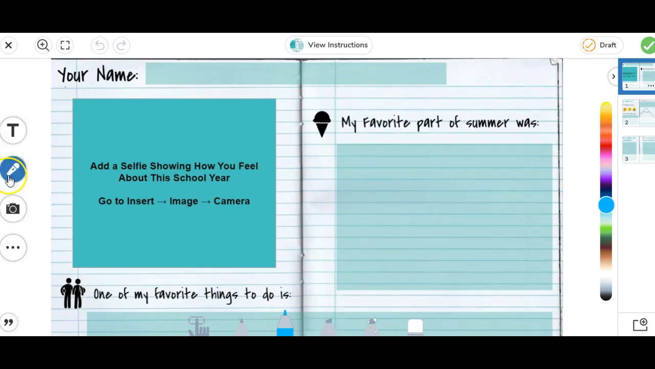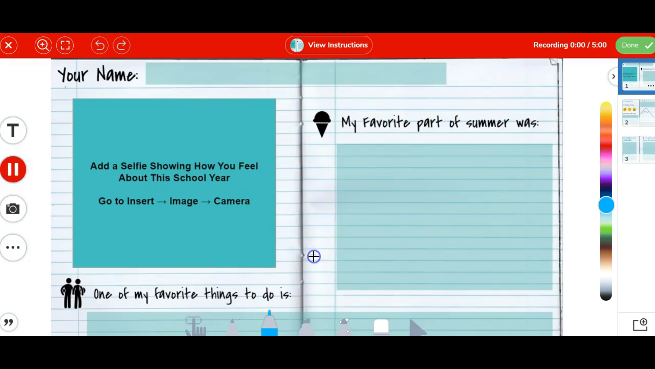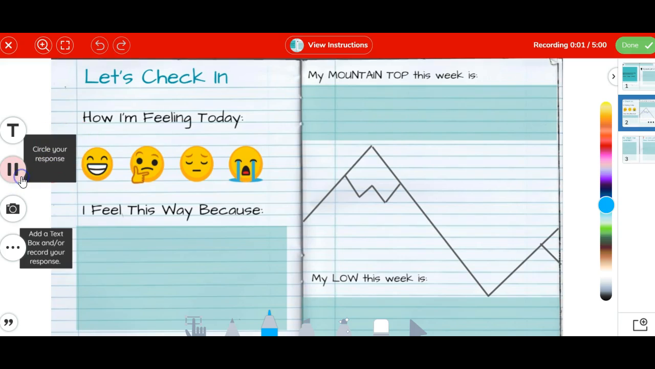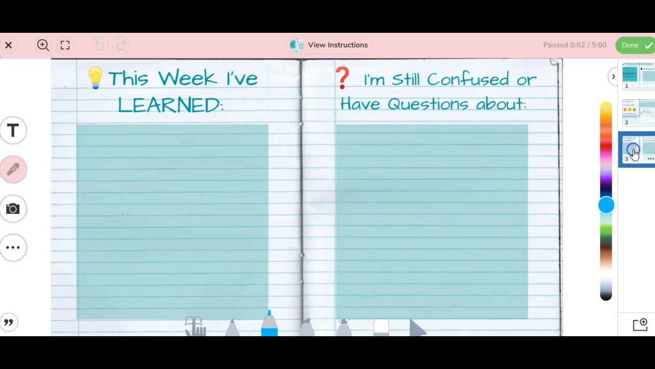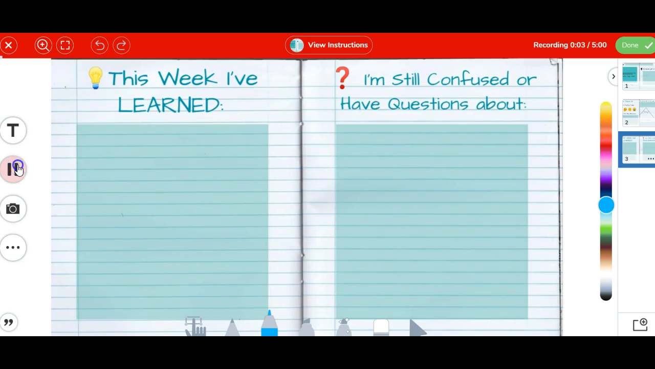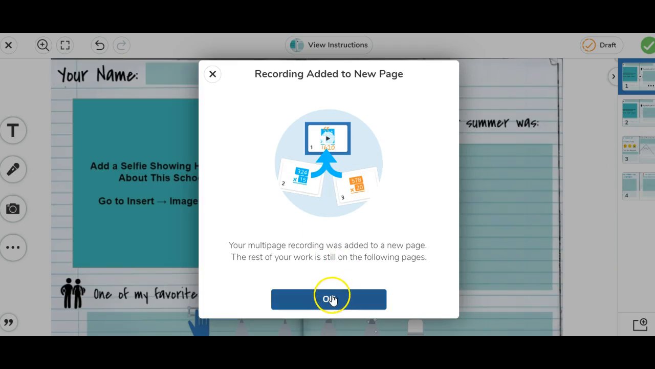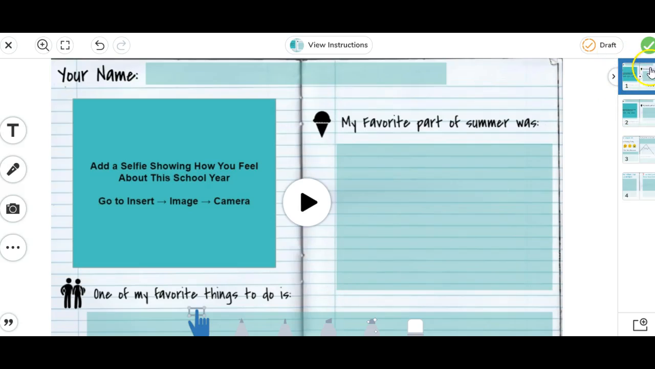One really neat feature is the record across pages. So students could actually type in and record their response on page 1, and then pause, go to page 2, continue recording, 3, and then once they're finished with their recording, they'll click on done, and you'll see that it's going to add a page to the very beginning of the activity with all of the recording here. So that's one neat option if you do upload slides to Seesaw.